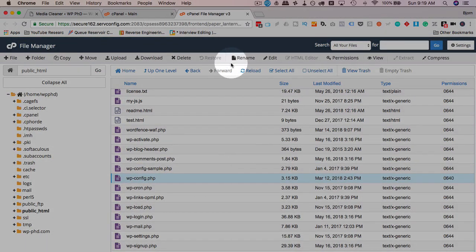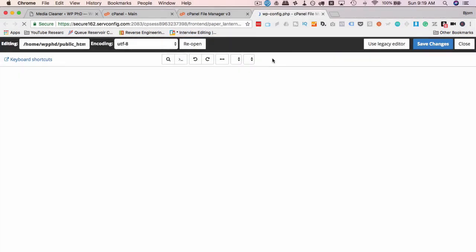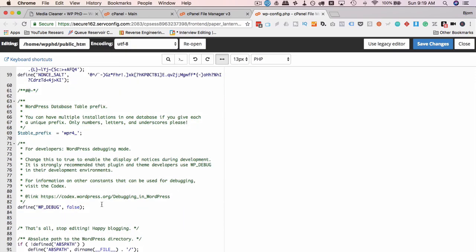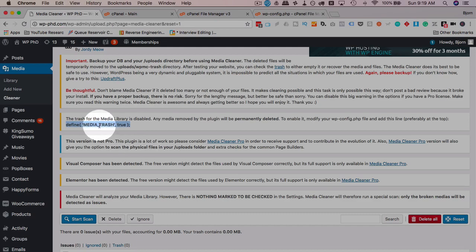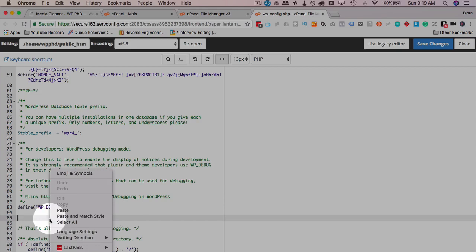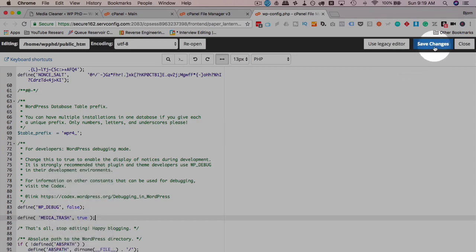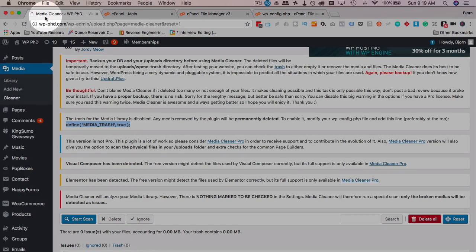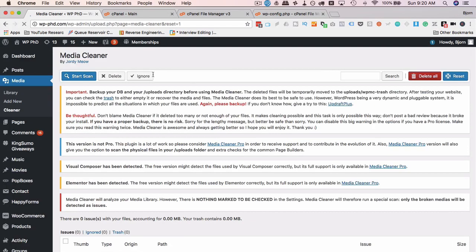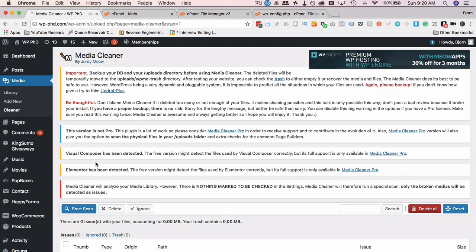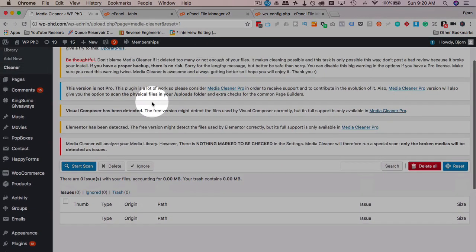Click on it, click on Edit to open the editor. And then anywhere above where it says, that's all, stop editing, we can paste that code. So I'm just gonna come back here, copy this code, paste it in here, click on Save Changes. And now if I come back to this media scanner, I'm going to click on reset again, and that message should not appear again because we now have it so we have a trash can. And it doesn't appear. So I think we're good to go.